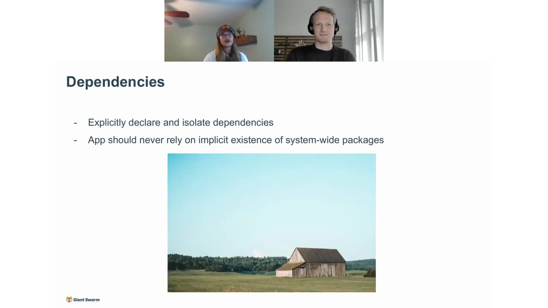So moving on to dependencies, this is a big one. Basically with microservices, you have to take that declarative approach to it. The app should never rely on the implicit existence of system-wide packages. Essentially, kind of what we were saying earlier, it's decoupling those dependencies and keeping it self-contained. So two examples of this I could say is that you just want to fetch at runtime.